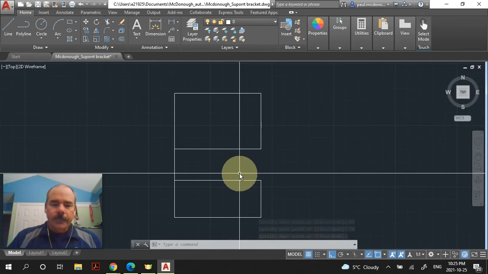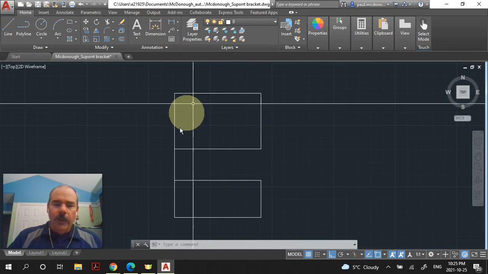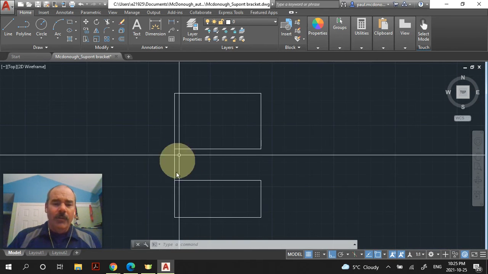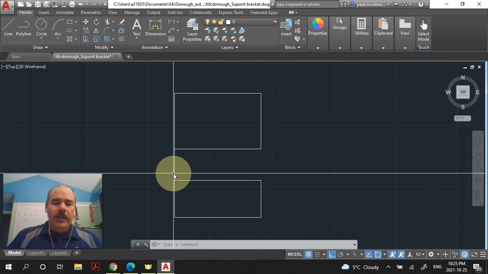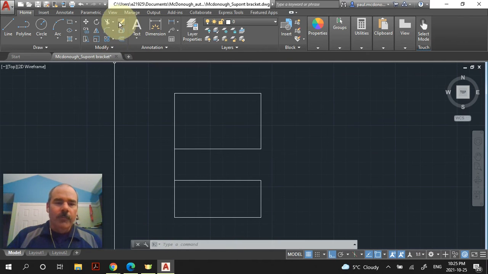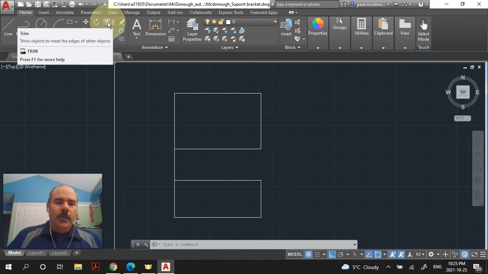So I have my front view down here, my top view up here, but I have this silly line connecting the two, and I want to get rid of that line. So what I need to do is trim this line back. So there's a command for trim. It's this one right here, right?